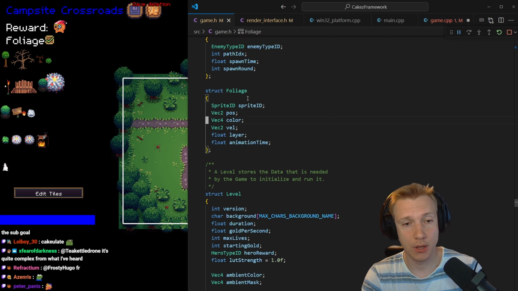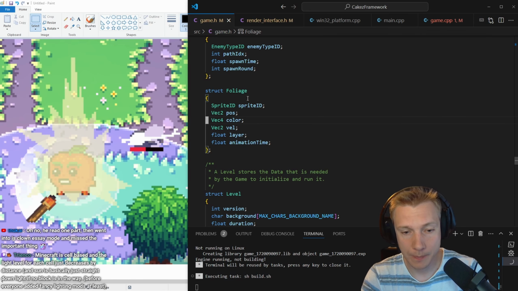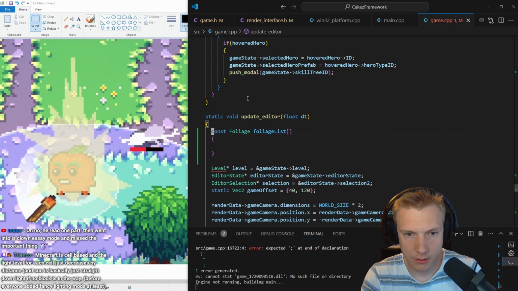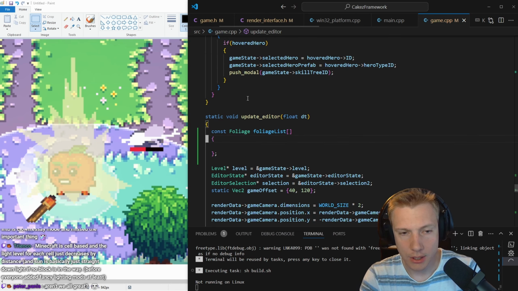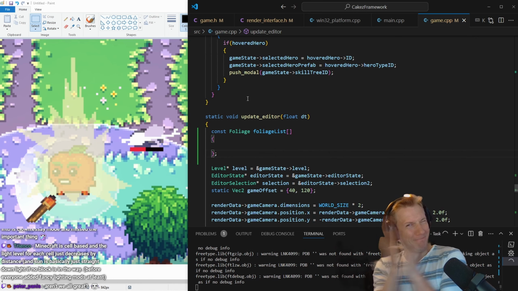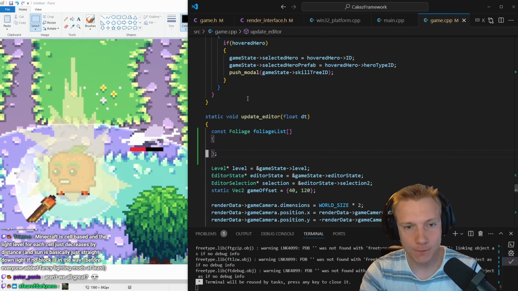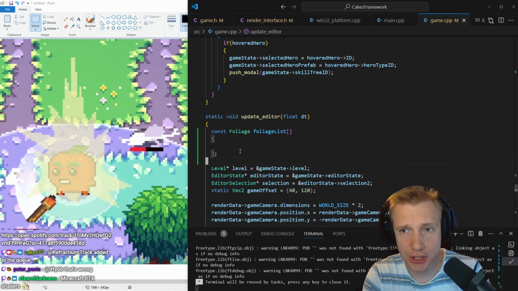Okay, you're totally wrong. Okay, guys, I'm going to break the game now. Game CPP is red? Why? Oh yeah, right. Okay, we're going to add this foliage list now. Yes, I love this. I think we can get the foliage system working today.